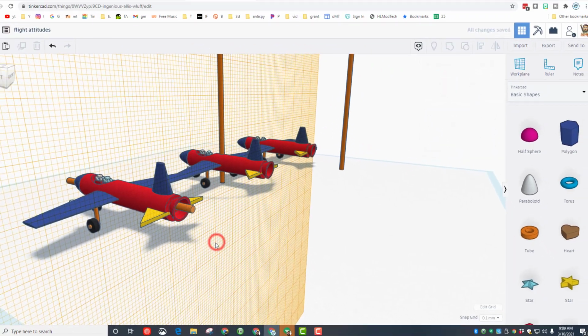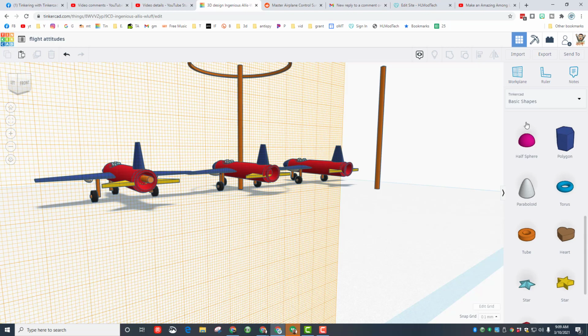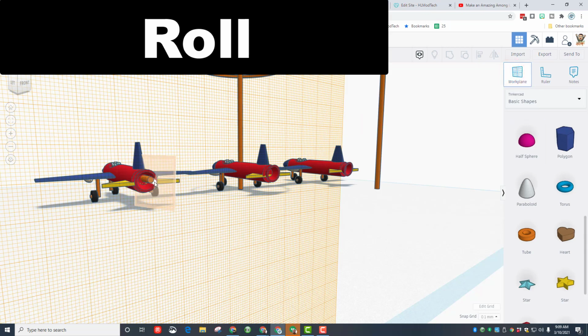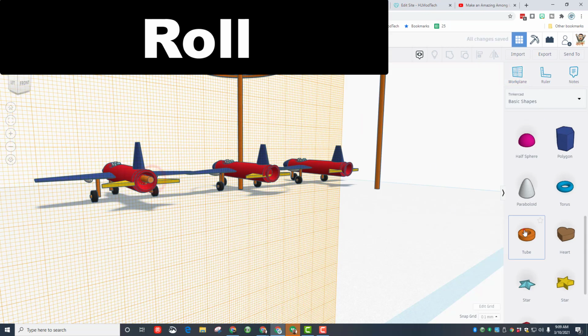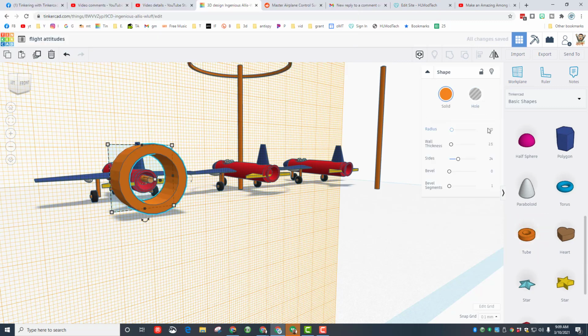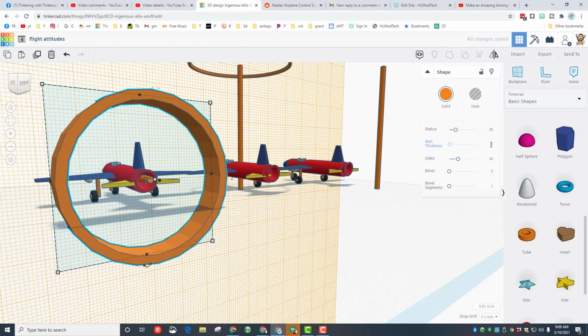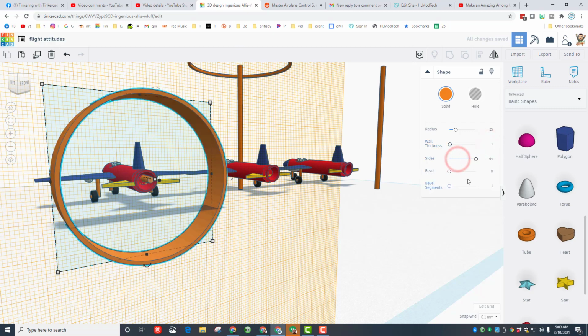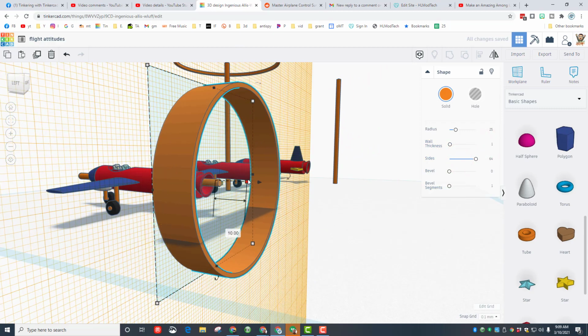I think right there. So my friends, this time we're gonna talk about roll. Once again, let's put the work plane on the end of that. Let's bring out our tube, change our numbers again. Once again, 25, press enter. Wall thickness 1, press enter. And sides, I do like to make that 64. And then let's make it 1 thick.